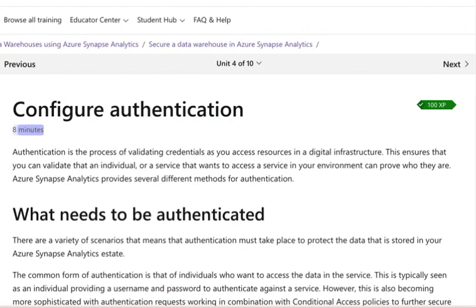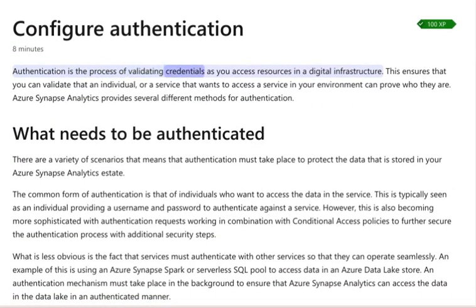Authentication is the process of validating credentials as you access resources in a digital infrastructure. This ensures that you can validate that an individual, or a service that wants to access a service in your environment can prove who they are. Azure Synapse Analytics provides several different methods for authentication.